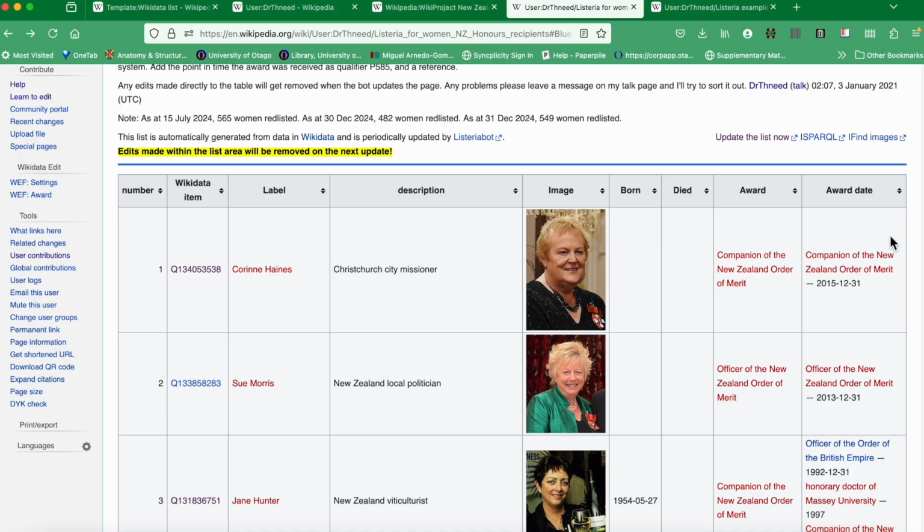And for this one, I find it really useful to have the qualifier of when they got given the particular award. And the reason for that is I know that from 2014 onwards, I can access a statement that says why this person got this Companion of New Zealand Order of Merit. But before that, I can't, and so it's much harder to write an article about someone unless there's lots of other public sources.